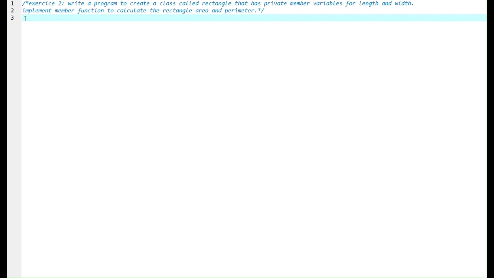Exercise 2, write a program to create a class called rectangle that has private member variables for length and width. Implement member functions to calculate the rectangle's area and parameters. First of all, I need to create a class. In this class, we have private members to store the length and the width. And in public, I need to use functions. The first function is the rectangle constructor to declare the width and length, then a function named calculate area to calculate the area, and another function calculate parameter to calculate the parameter.